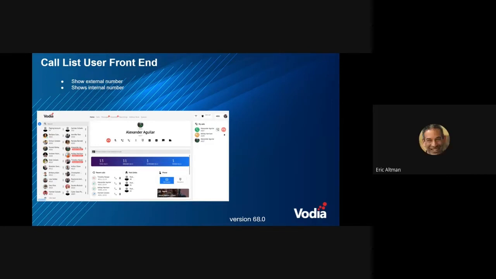You'll notice also that in the call list, you'll see both the internal extension and the external number of the user, if that's what is called. So that's going to show up on the call list.